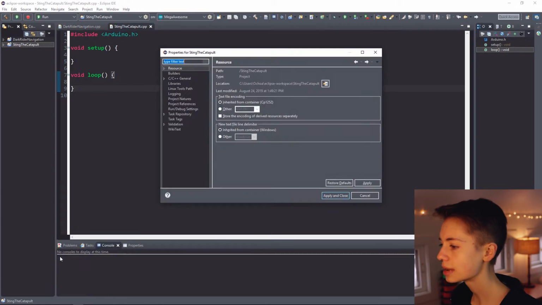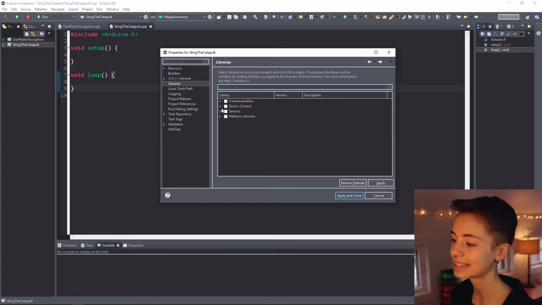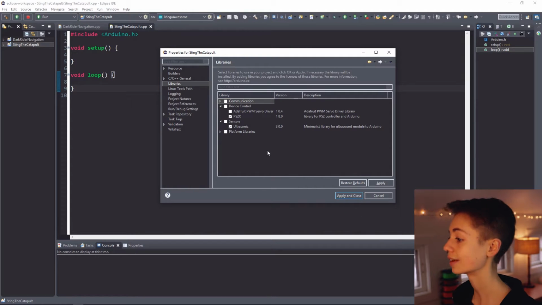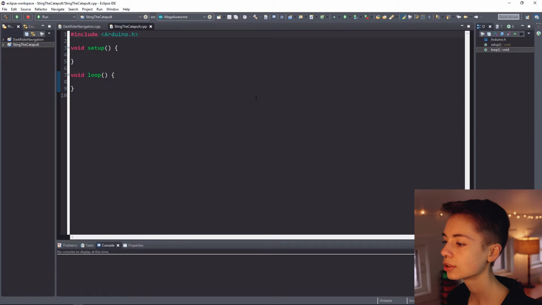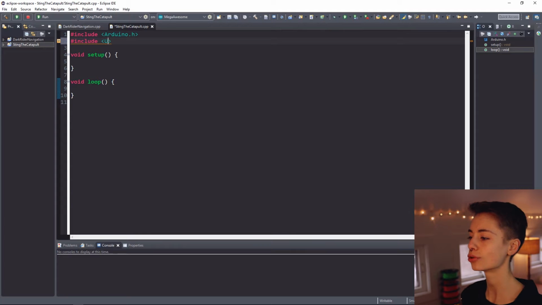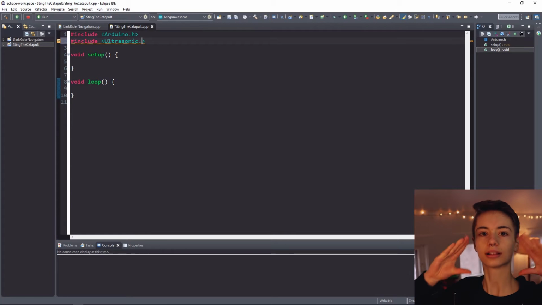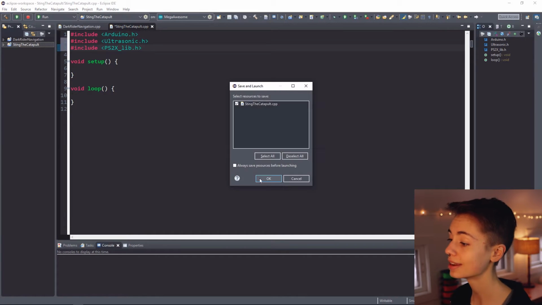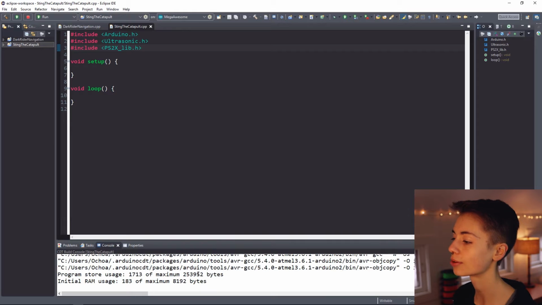Right-click on the project, hit Properties, Libraries, Sensors, check it, click Apply, and Close. Finally, to include the library's header files in this code, we type hashtag include ultrasonic.h with these guys, and ps2x_lib.h. So now we can build it and make sure it likes those sweet little library inclusions.